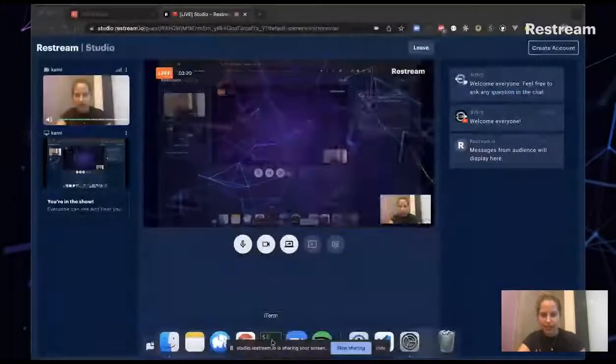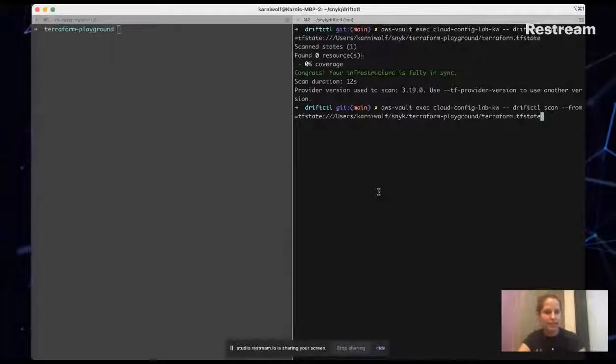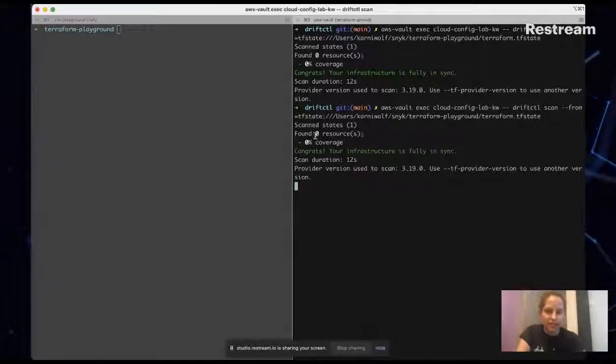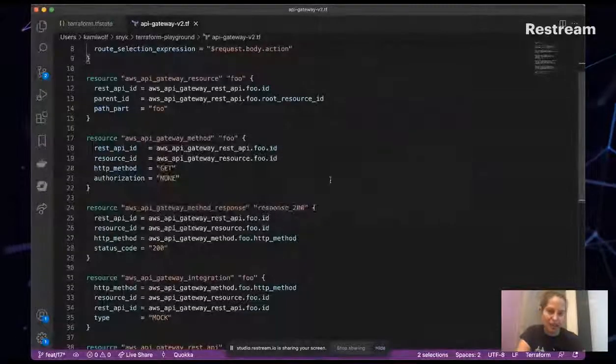Hey, okay, so I'll share my screen. I'll start by first running a quick scan of driftctl to make sure that I have no unmanaged resources. So, scanning. Next, I'll show you my Terraform file that has a couple of resources. Great, 0 resources currently, both managed and unmanaged.